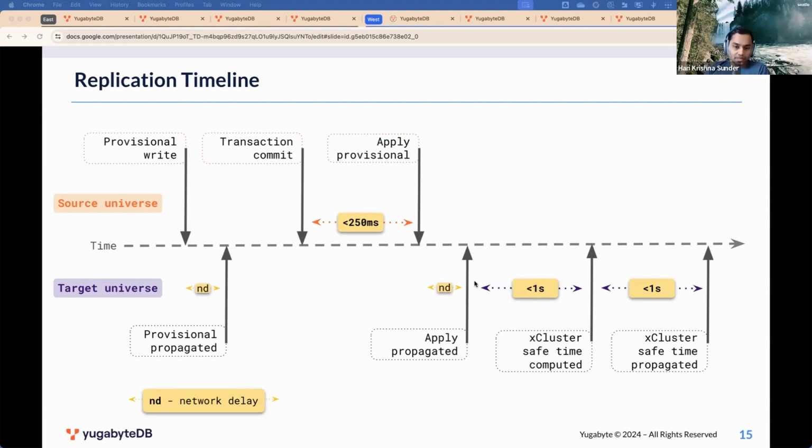But the point to remember is that these two steps are actually independent of the source. So even if the source were to go down at this point, we keep computing that. So the worst we lose is that 250 milliseconds plus network delay of data in the happy path, right? And these are all going on async.